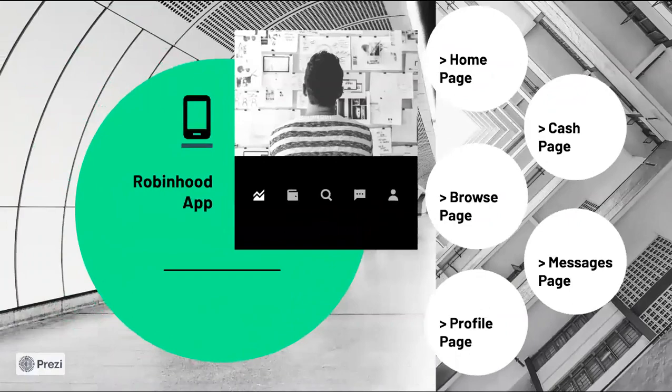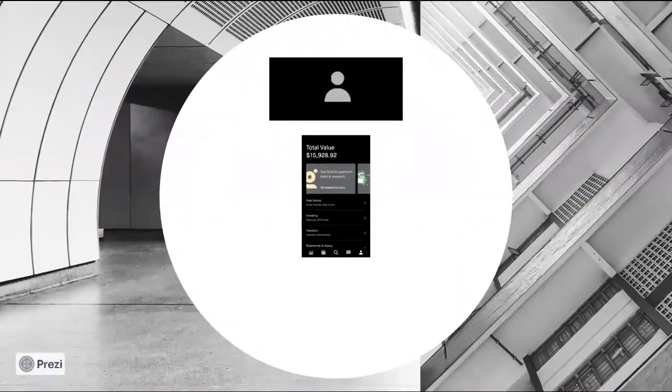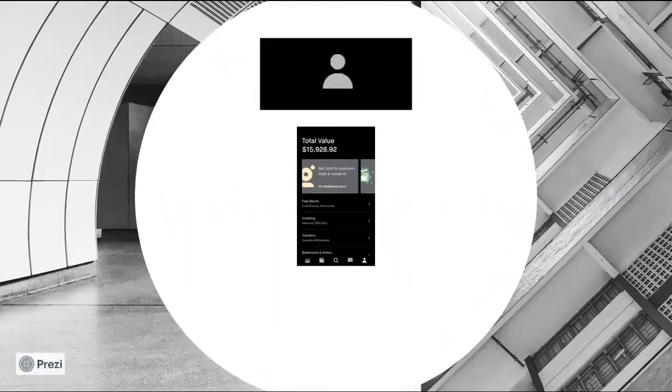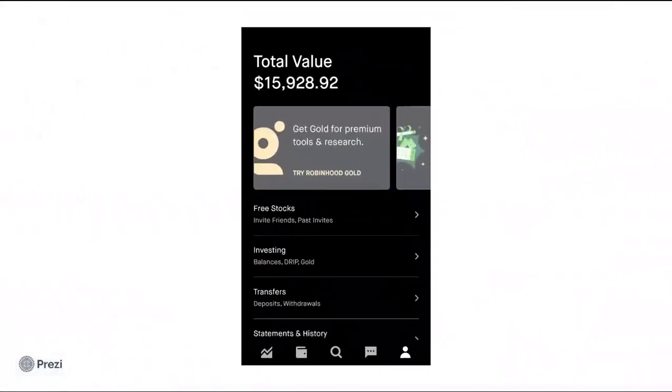Next, let's look at the profile page. So the profile page is depicted by a person icon shown here. On the screen, we see the total portfolio amount, some cards to show you additional features, one of which is Robinhood Gold, which is their subscription model with many other features, one of which is research reports for companies. Personally, I don't use Gold since we can find the same info online.